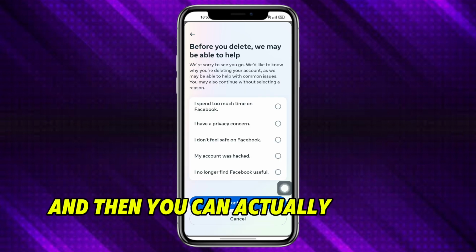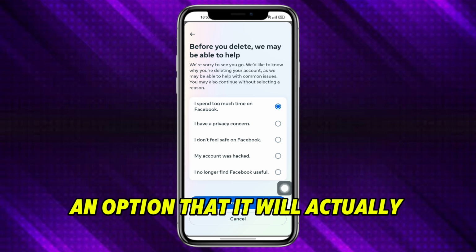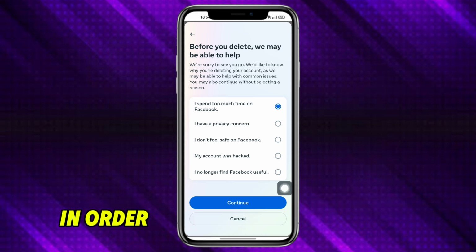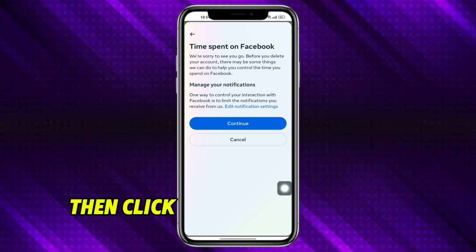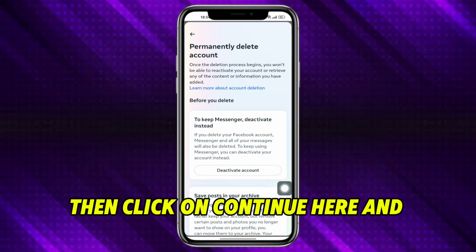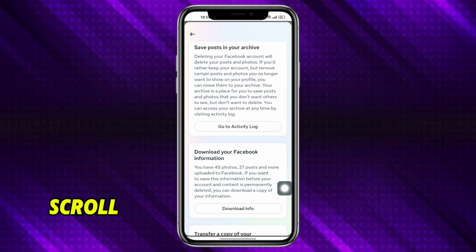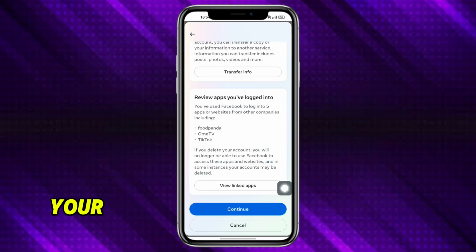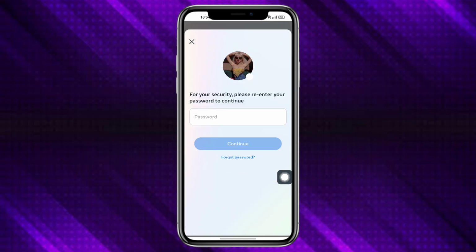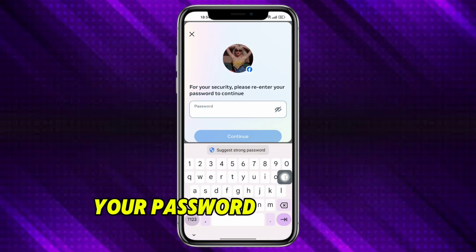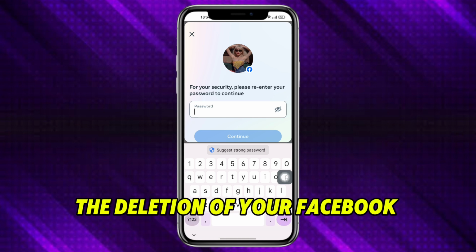And then you can actually select in here an option that will actually help them in order to resolve your problem. Click on continue. Then click on continue here, and then right here, as you can see, permanently deletion. Scroll down right here and you can see in here your information and the likes. Head over and click on continue right here, and then just enter in here your password in order to successfully complete the deletion of your Facebook account.